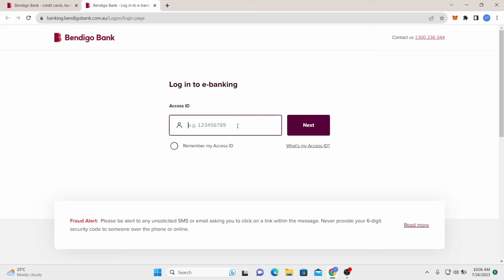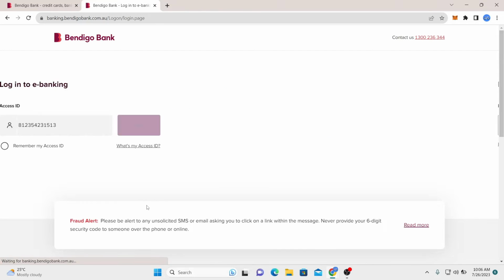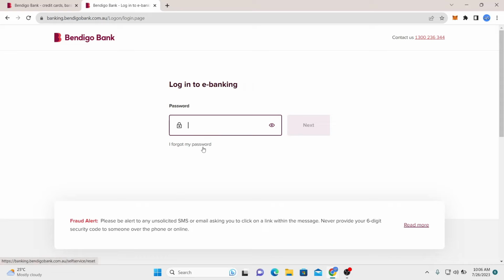Now, from the login portal, you will simply be asked to enter your access ID. Just go ahead and type in your access ID and click on the next button. You will then be asked to type in your password. Simply go ahead and type in your password and then click on the next button, and you will be logged into your account with Bendigo Bank.